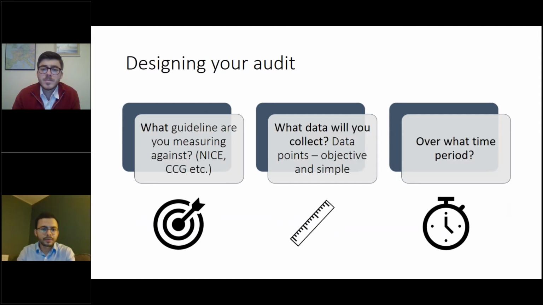Okay, so when it comes to actually designing your audit, the first thing you want to do is think about a topic. And usually this will be something quite broad, and this might be something that you are personally interested in, or it might be something that you've identified in your own practice as something that needs improvement. And it can be anything really that you've seen in practice that you think needs to be improved. So to take an example, you can say that my topic of audit is VTE prophylaxis.